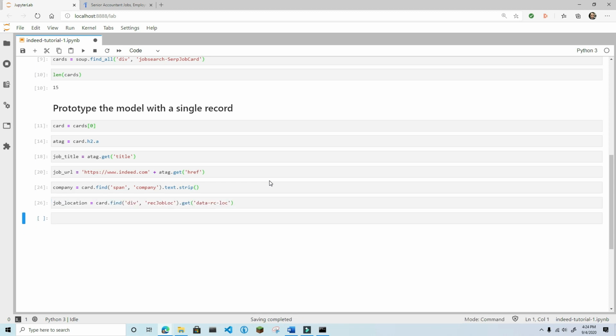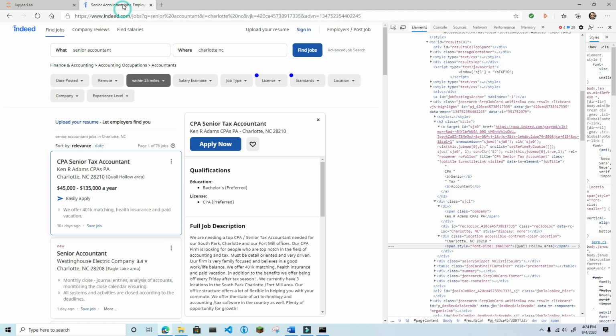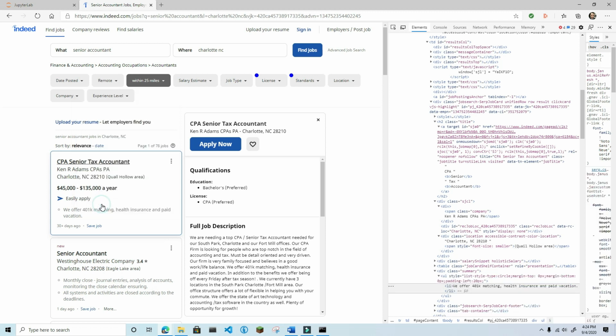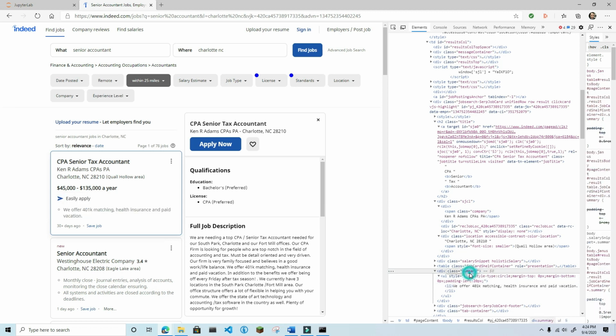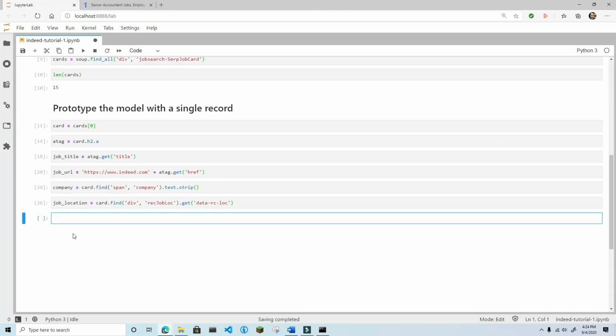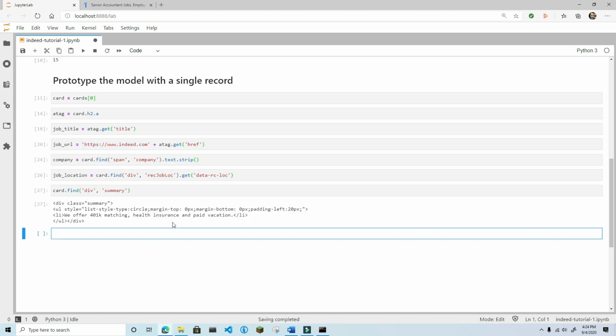The next attribute to get is the job summary. Back to the web page. Right-click on the job summary and click Inspect. There's a div tag that serves as the container for all the elements inside this job summary. And even better, it has a class name of summary, so it'll be very easy to identify. Back to the code. Starting with the card, use the find method to find a div tag with the class name summary. Then use the text attribute to get all the text contained inside the element.